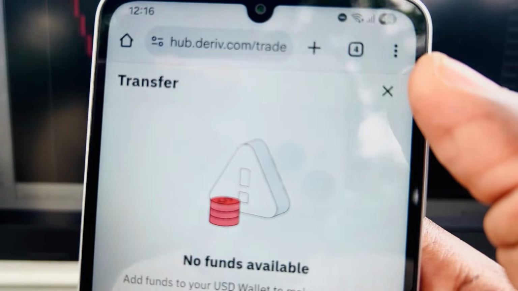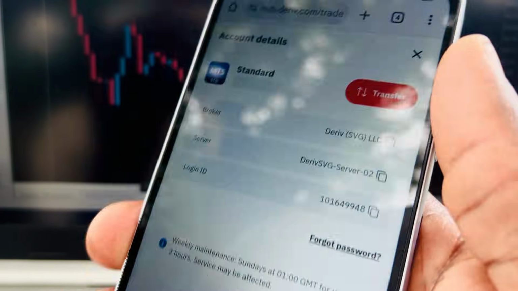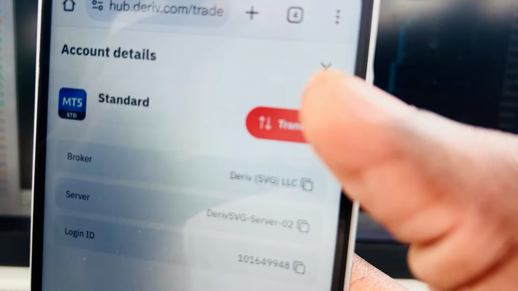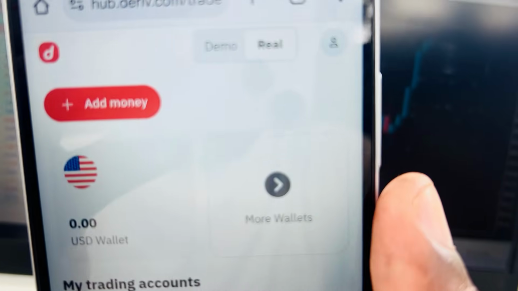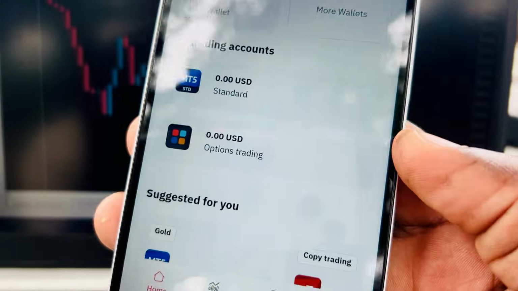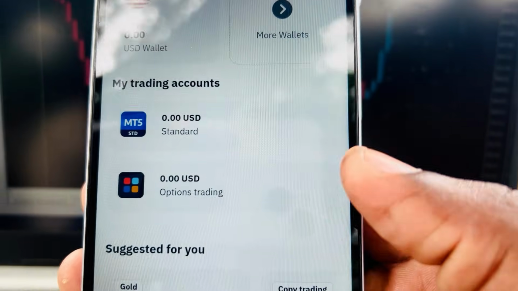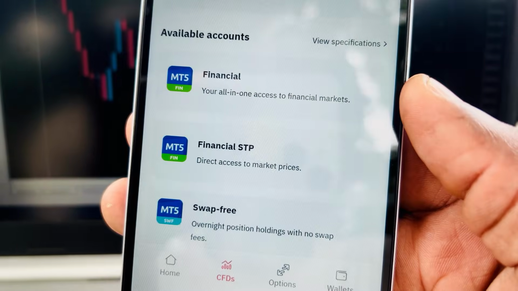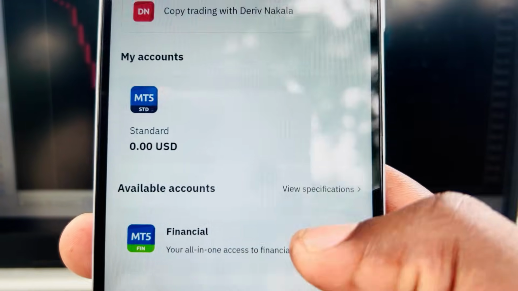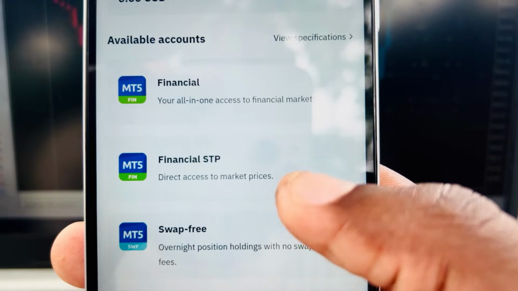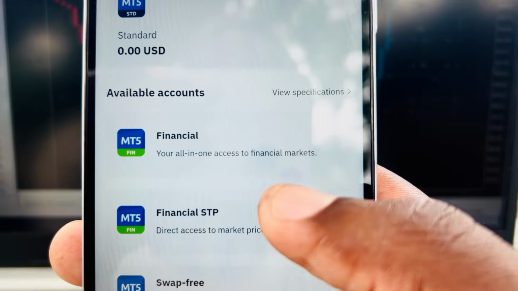Let's cancel here, because all I wanted to show you was the types of account. We have demo and we have real. When you go to CFDs, this is where we trade; CFDs stands for contracts for difference. We have the standard account already opened, and we can add more accounts.